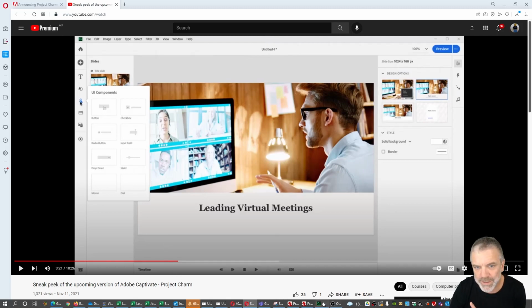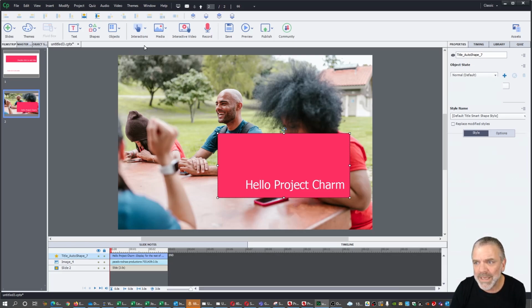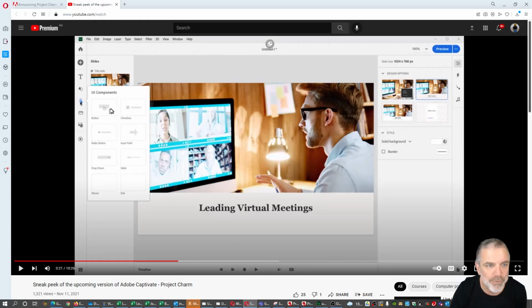Let's go over to the current version of Captivate. We've got this interactions button where we can, of course, select button. So I'm going to do that. Bringing in a button. A little bit slow there. Now we've got the button. Now, of course, this looks like a huge improvement.